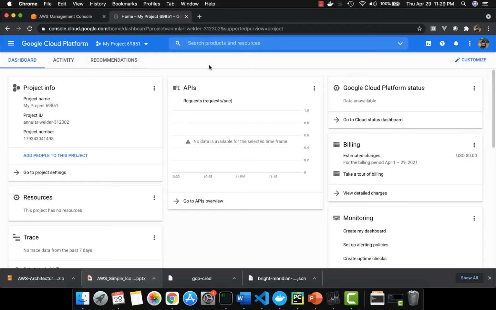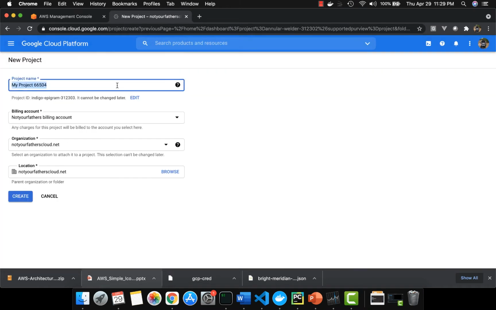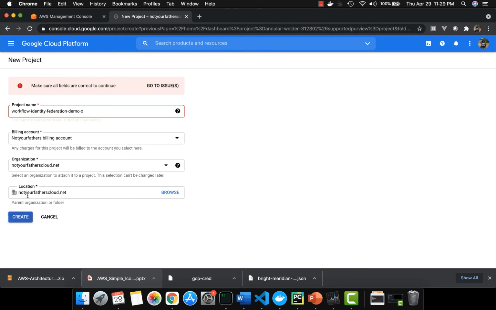Okay, so we are in GCP Console right now. The first thing we want to do is create a new project. That's how I like to do stuff from scratch, and we are gonna name this Workflow Identity Federation Demo X, and everything else looks good.